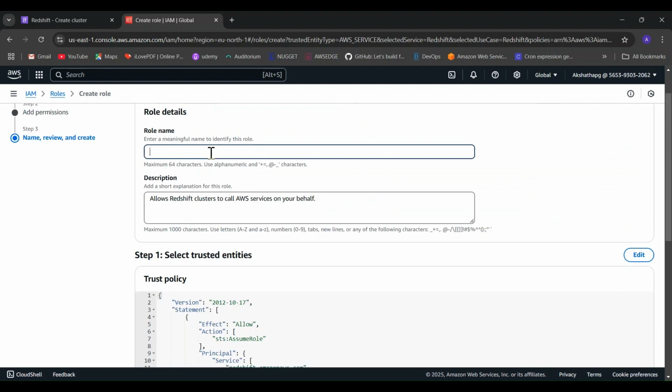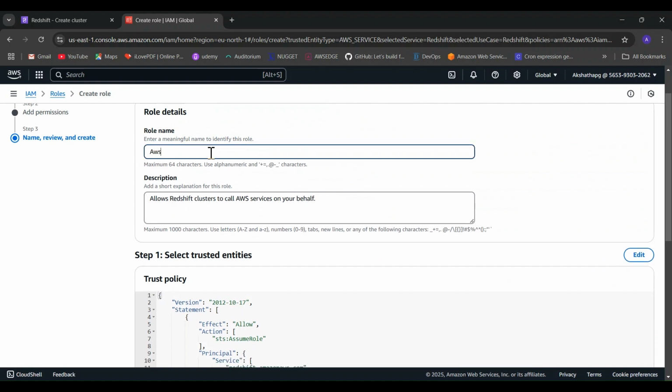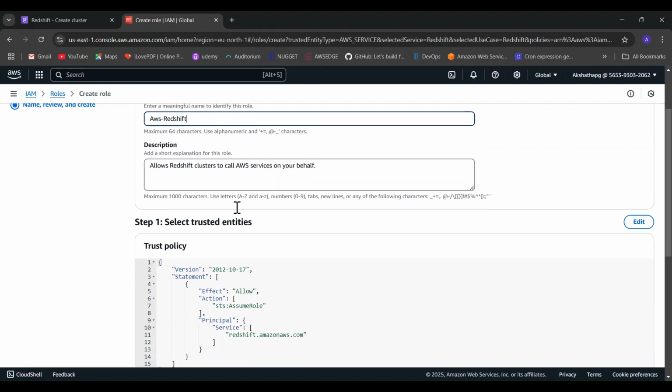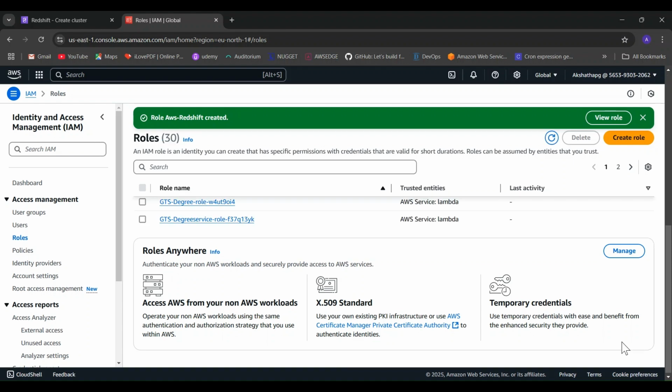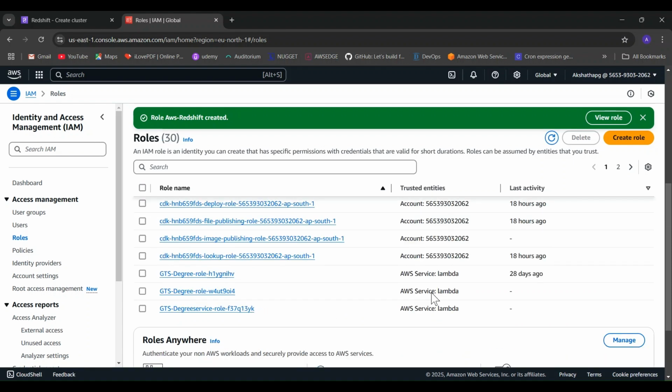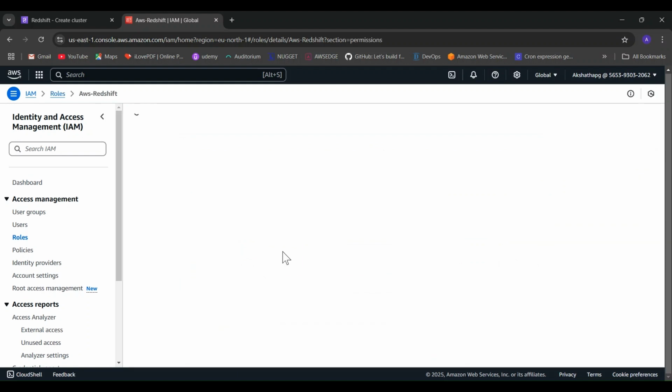Here we need to give a role name. So here I am giving AWS Redshift. And the description: allow Redshift cluster to call AWS services on your behalf. The permission we have given, click on create role. So this will create a role for us. Yeah, it has been created now. The role has been created.